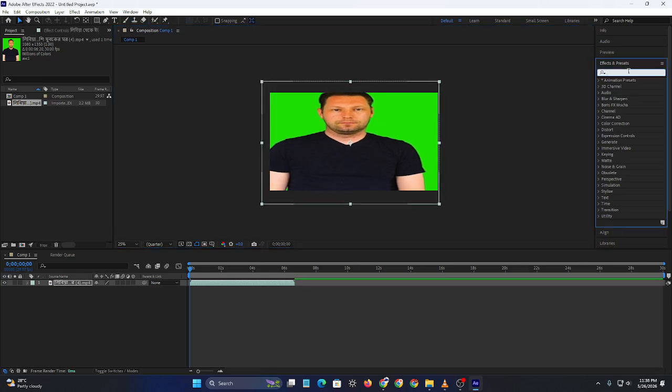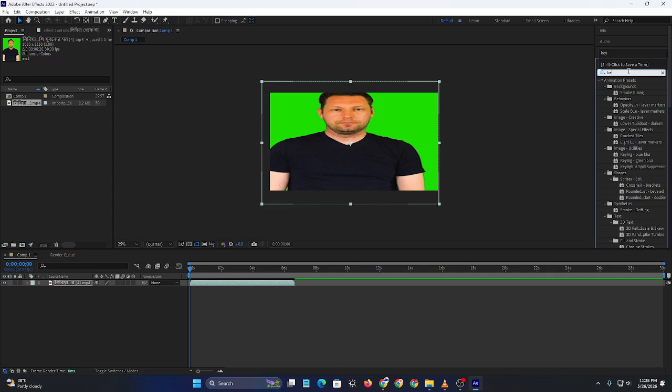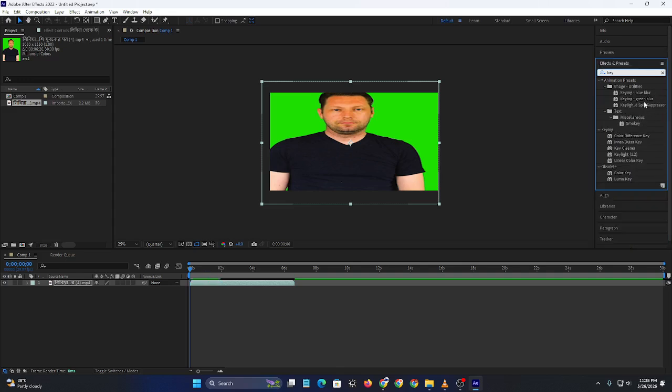If your video uses a green screen, go to the Effects and Presets panel and search for Keylight. Then drag the effect onto your video layer. Next, use the screen color picker inside Keylight and click the green background. You should instantly see the background disappear.